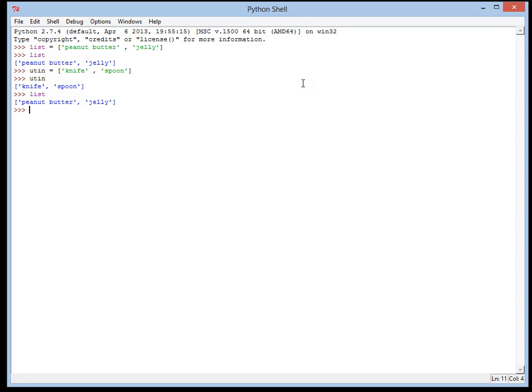Now, something that you can do to lists is you can do something called append, which will add an item to the end of the list. So let's see, we have peanut butter and we have jelly, but we don't have any bread to put that on. So let's go ahead and do list.append, and it's a function, so it will have the brackets, and we're going to put bread in there. And now when we type in list, it gives us peanut butter, jelly, and bread. Okay, so now we have a list with peanut butter, and we have a list with some utensils.